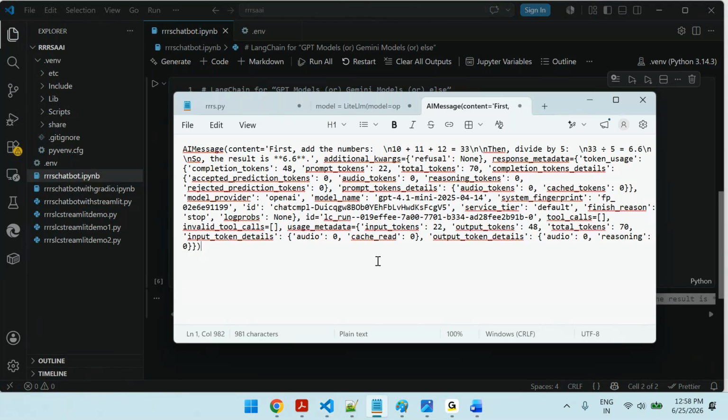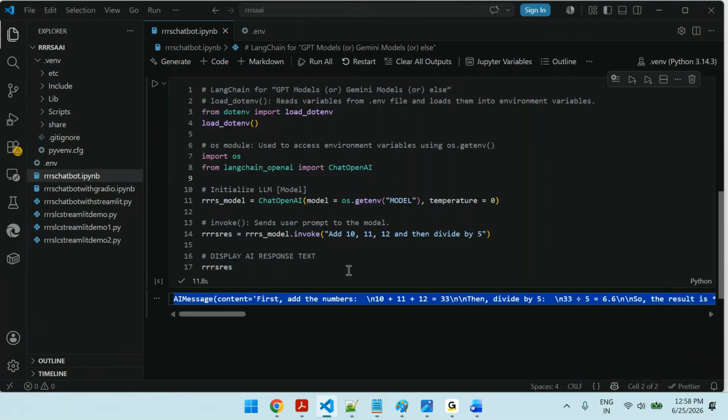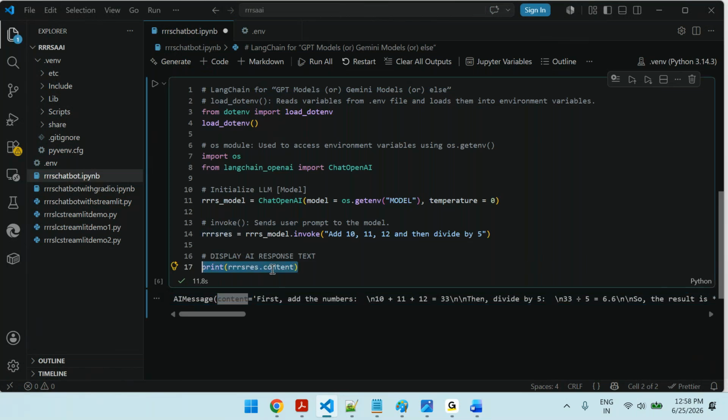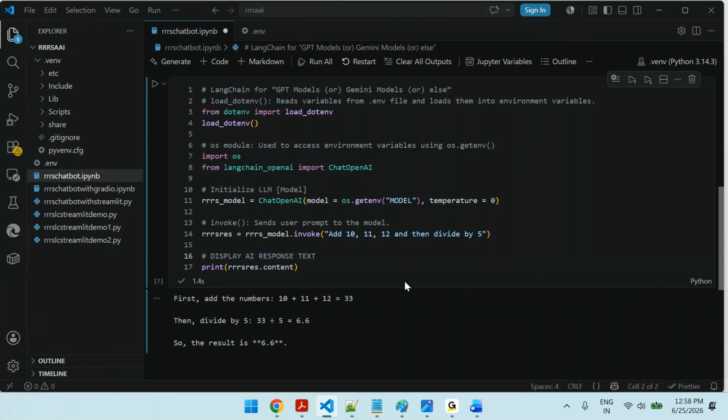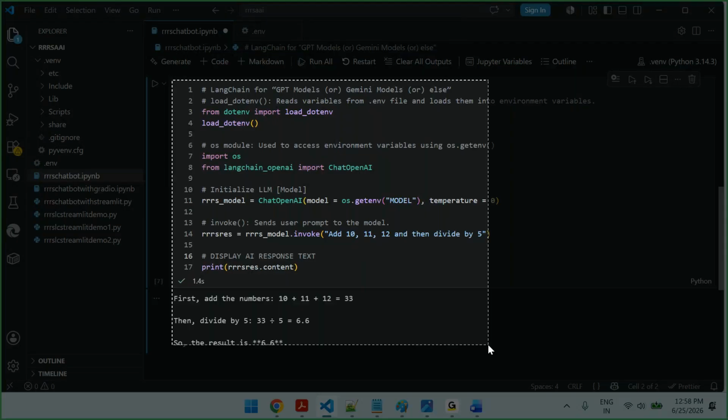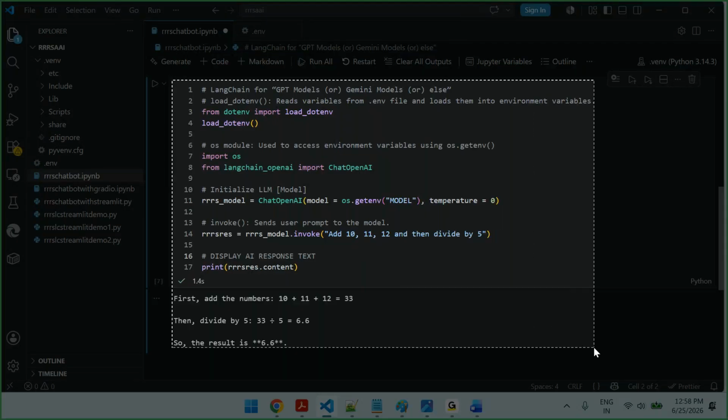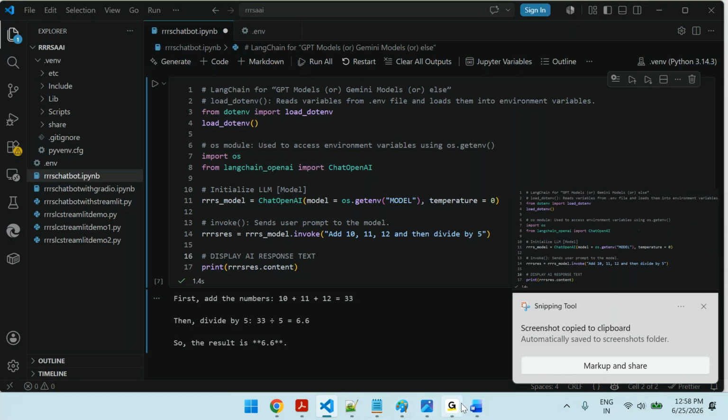We see the AI message also, that is what we have. From these results, we have taken the content and displayed it like this. Okay, this we understood. Now, if you observe this example, what exactly is happening? Let's see the flow now. This is the program.